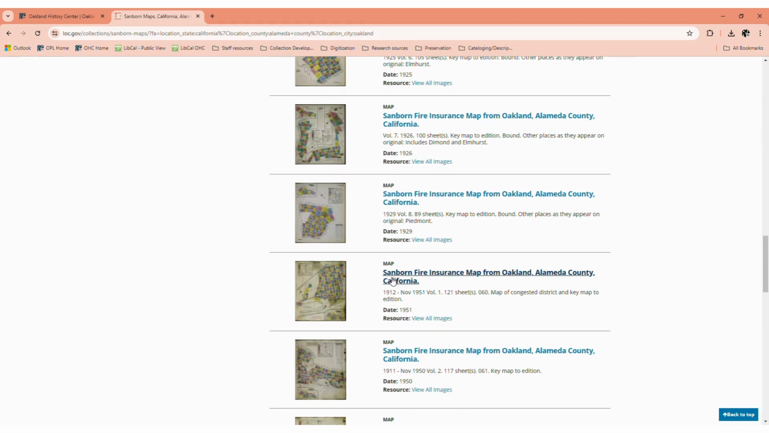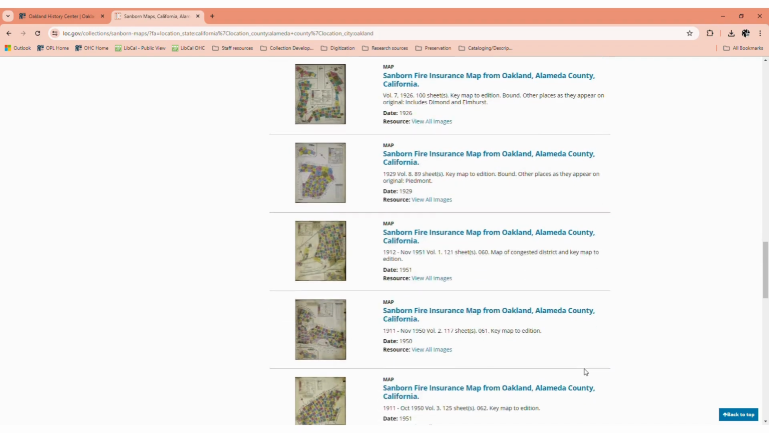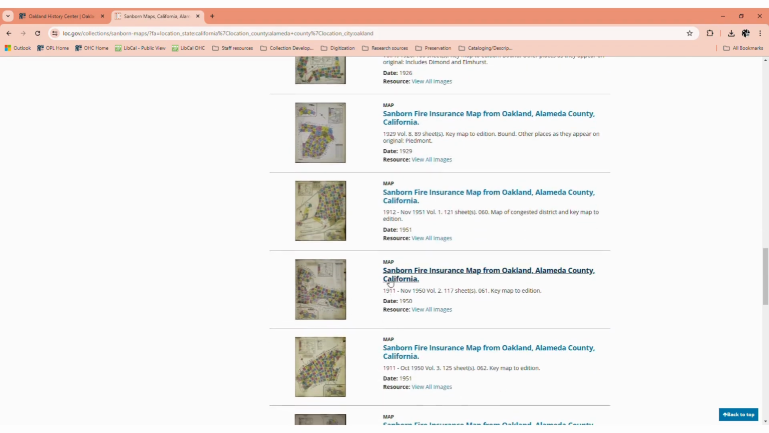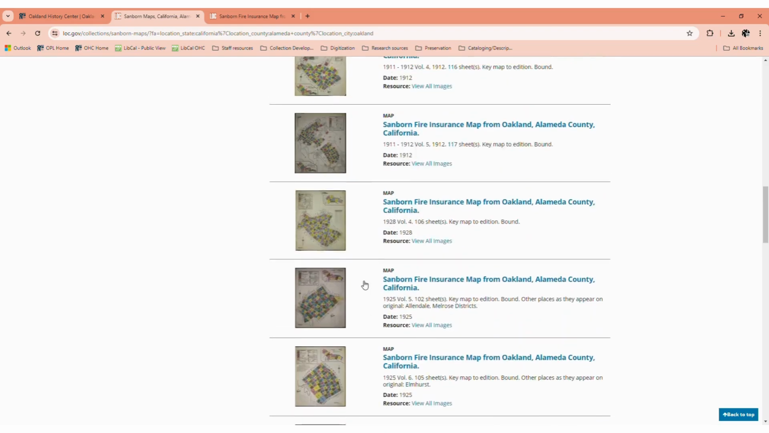This one is published in 1912 and then updated through November 1951. The one below here is published in 1911, updated in November 1950. So I'm just going to choose one of these that's been updated. We'll do volume 2 here. But let me show you how the volumes work.